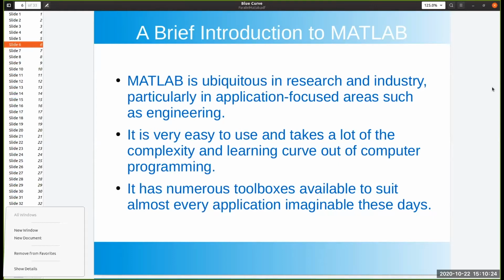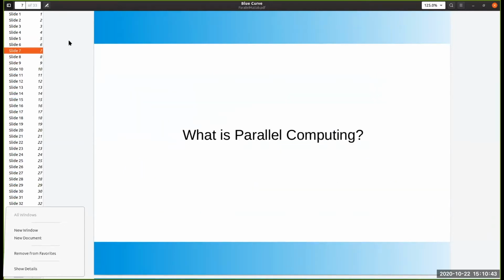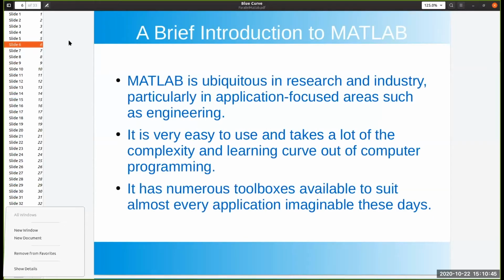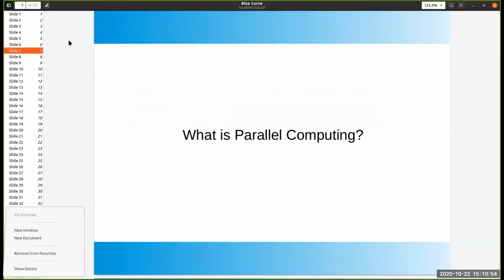So as a result, it's sort of like if you've ever used R for statistical computing, MATLAB is sort of like the R of non-statistical computing. It's very easy to use, and it's very popular. So that's the main reason why people use MATLAB, and the main idea of what it is.